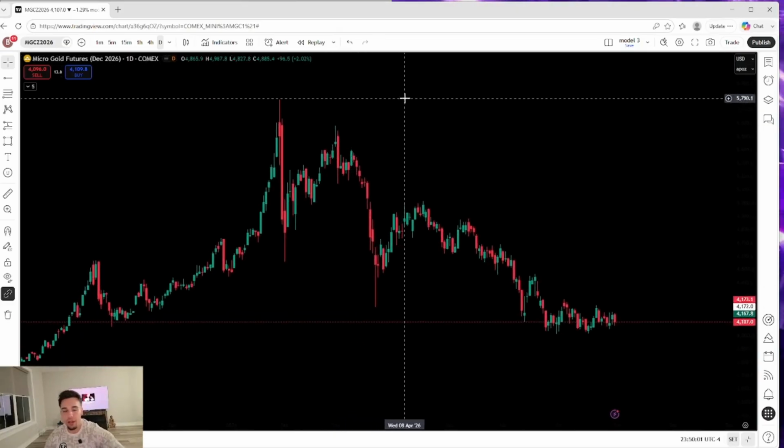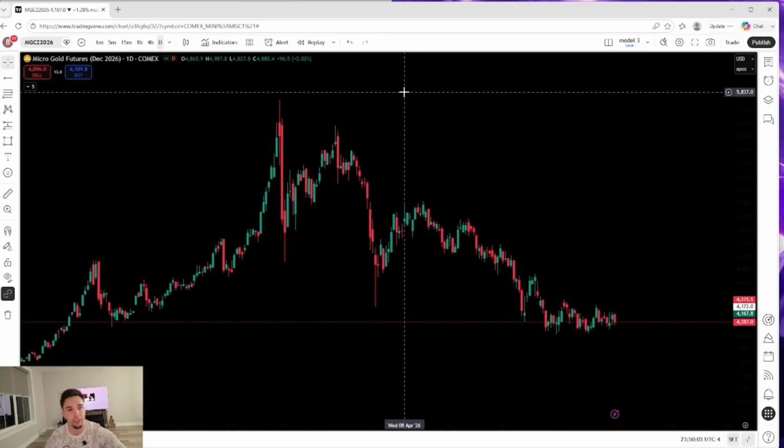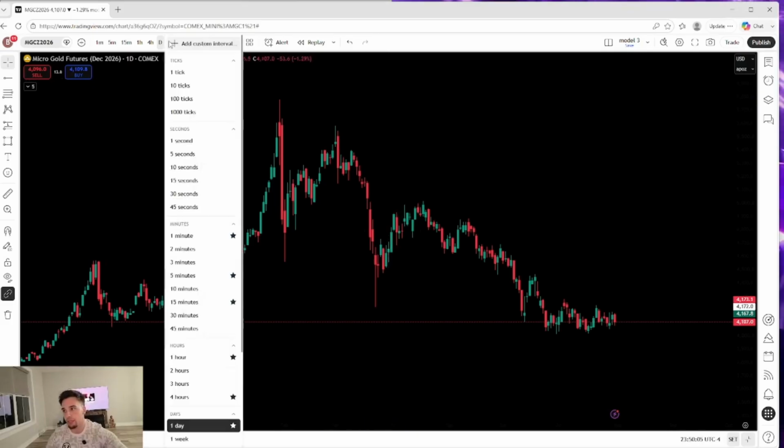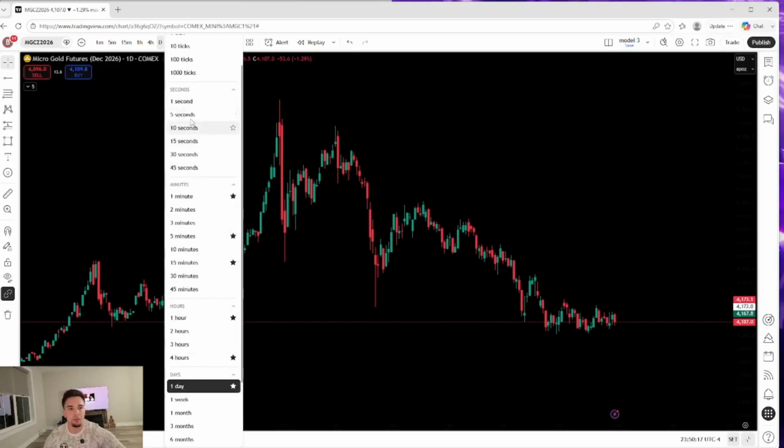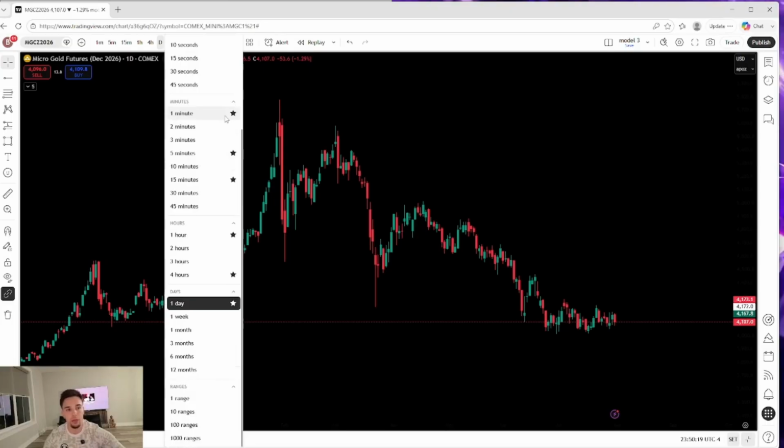You're going to have different time frames. The different time frames are located right here at the top of the screen. You are going to see anything from a year all the way down to months, weeks, days, hours, and even minutes, even seconds if you wanted to go into that quick of data.